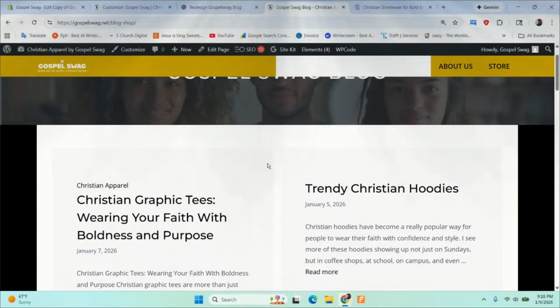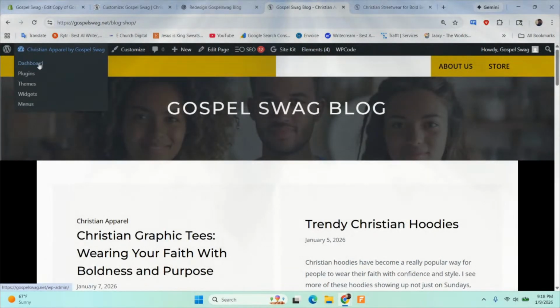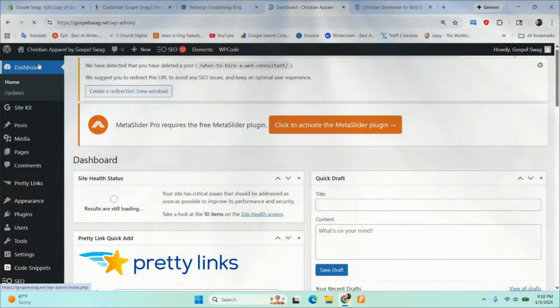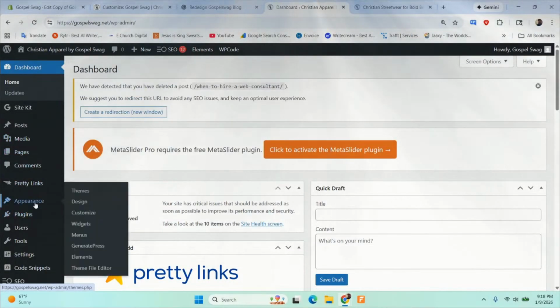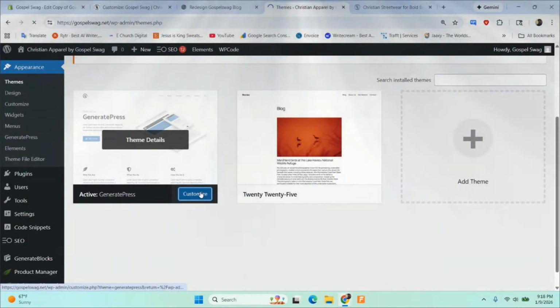Let me see what we can do here. We've got some elements on here: merge site footer, a hook, global header. Okay, merge header, site footer. That's cool. Let me go and take a look at this theme, family. Yeah, I'm going to take a look at the theme. Themes, using generate plus customize.